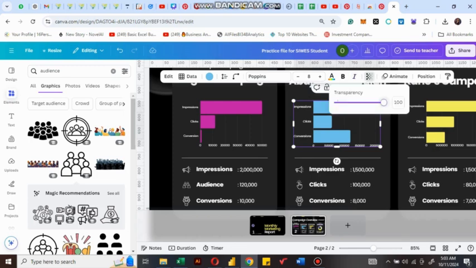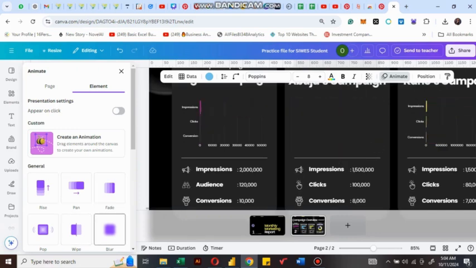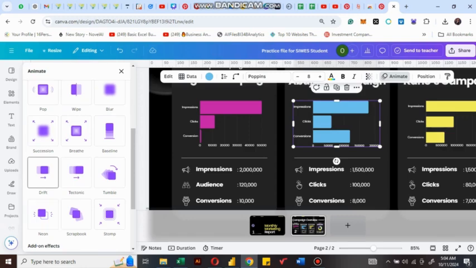So you can also make your chart transparent, if you don't want it to show very well. And you can also animate your chart. How do you want your chart to be coming in? So can you see? These are animations for your chart. All these are animations for your chart. So that's it. Then the position of your chart.